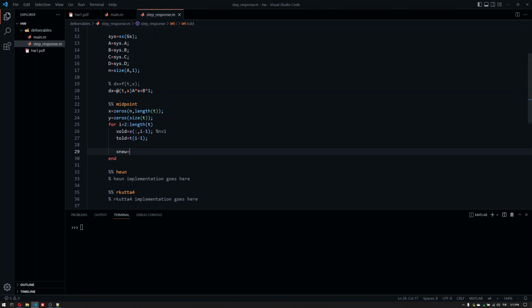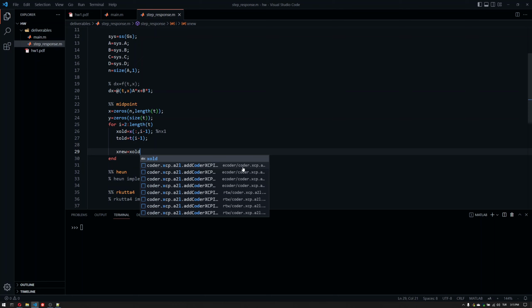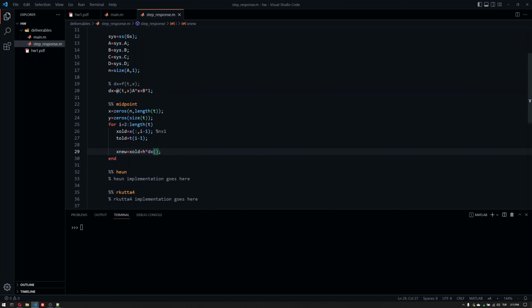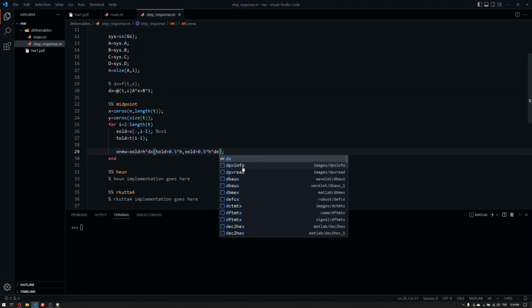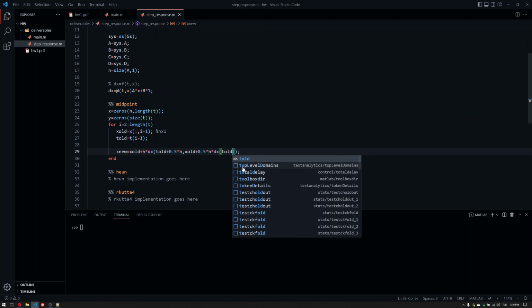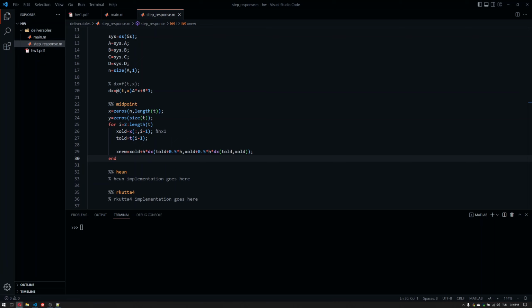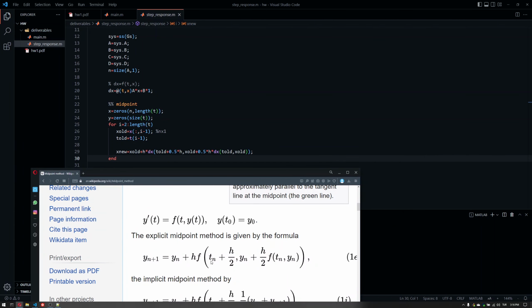And then the new one will be x old plus h times dx. Remember that dx is a function now. I will have t old plus 0.5 times h, comma, x old plus 0.5 times h times dx(t old, x old), comma, x old. And let me bring up the Wikipedia stuff here. So I'm literally just typing it out. x new is this plus h times f. You can also maybe call it f if it suits you.